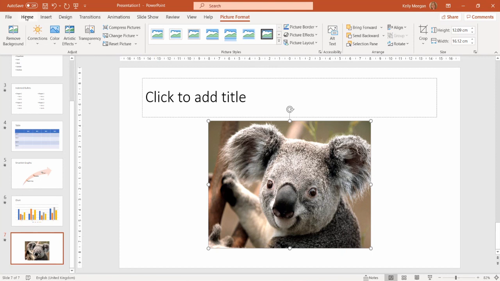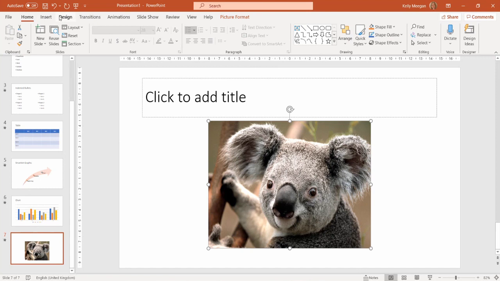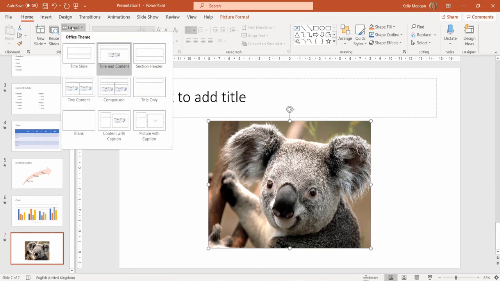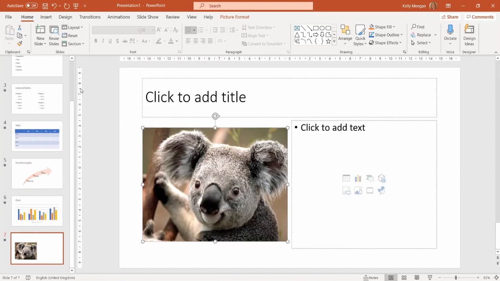So if I go back to the Home tab and I go to the layout button here and I change, I don't want title and content anymore, I want to go to content. And if I click that, it's clever enough to know that needs to be adjusted and moved into one of the boxes, and now I've got another box that I can bring an image in, and it will constrain it to the same size as this one. So I'm going to use that same button again, and I'm going to bring in another picture.